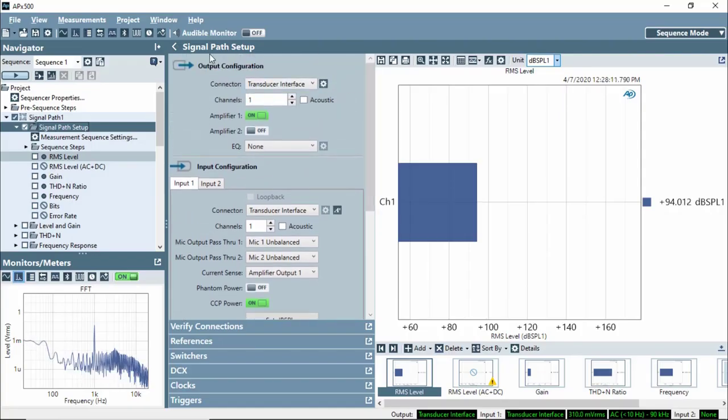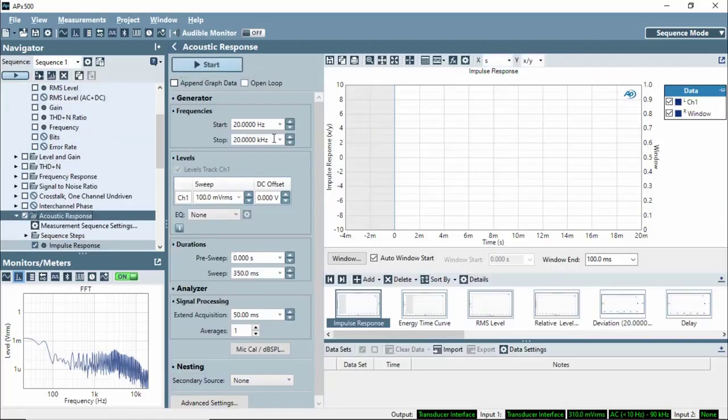Next, we have a couple of settings to make in the acoustic response test settings. Click again on the left arrow at the top of the signal path setup pane and go back to the measurement settings. Here we need to set the level that will be used for the sweep to 0 dB/RG. This specifies that the sweep will be done at the RG level, which we have set to 94 dB. At this point, we have made the necessary settings and we are ready to run the sequence.